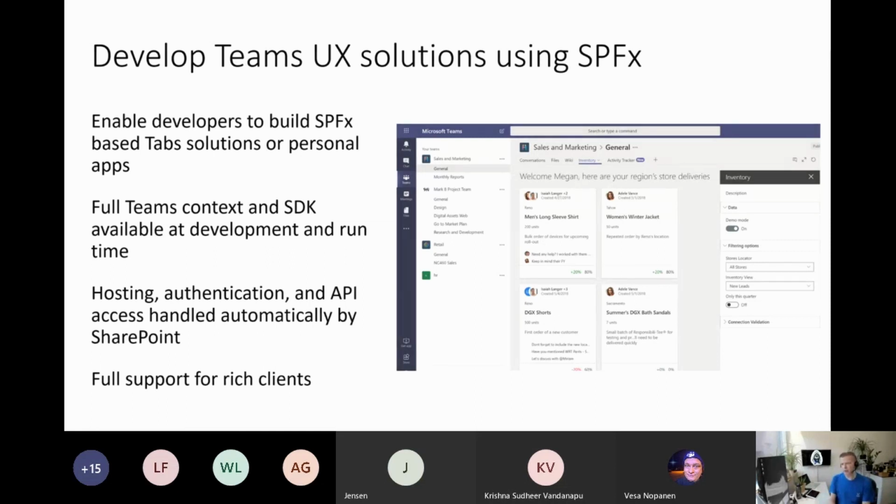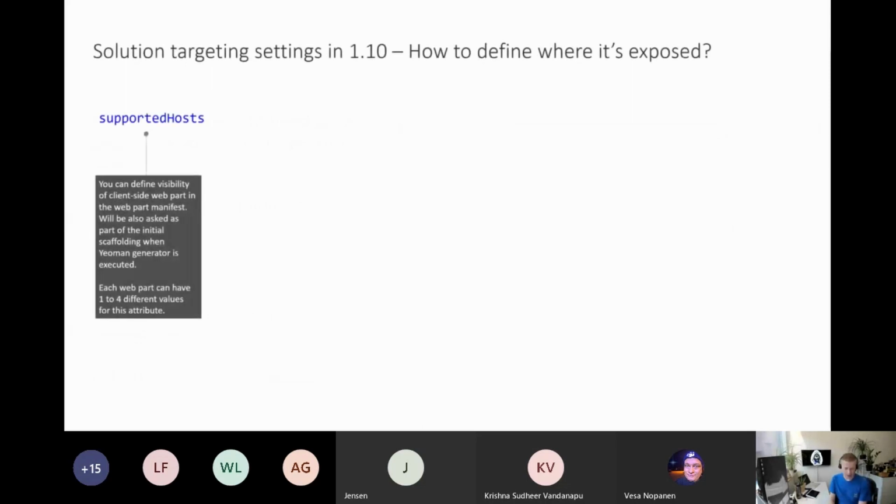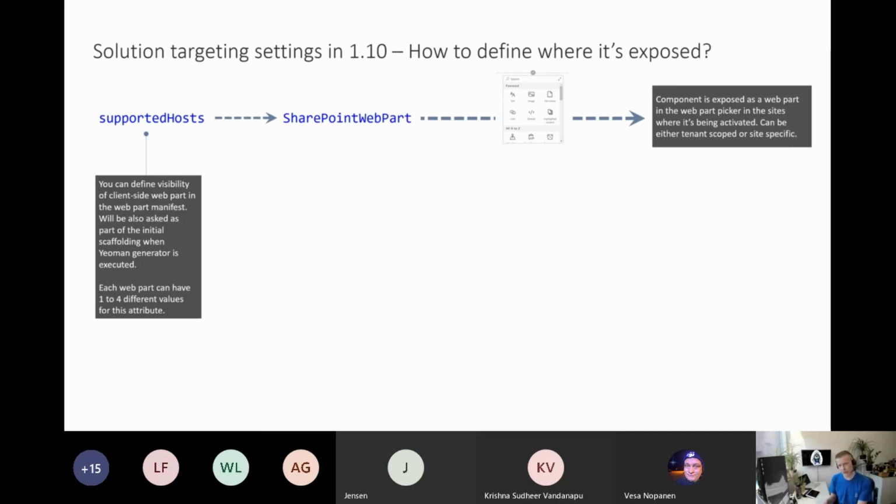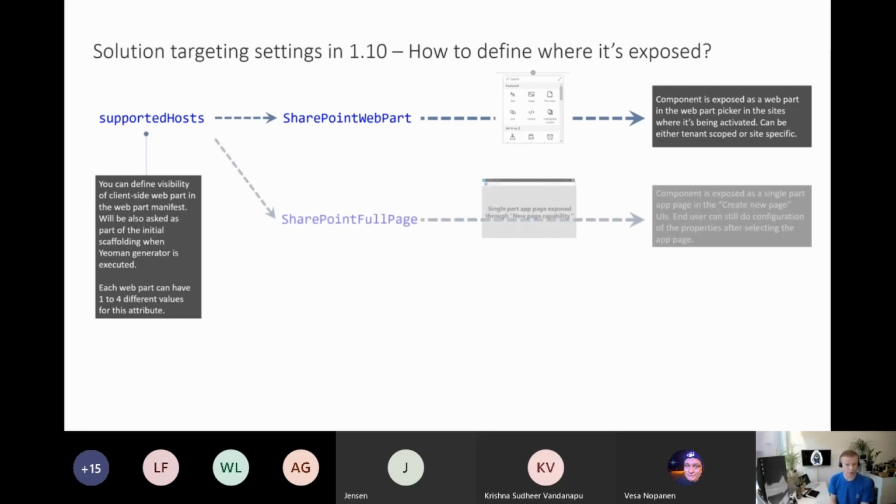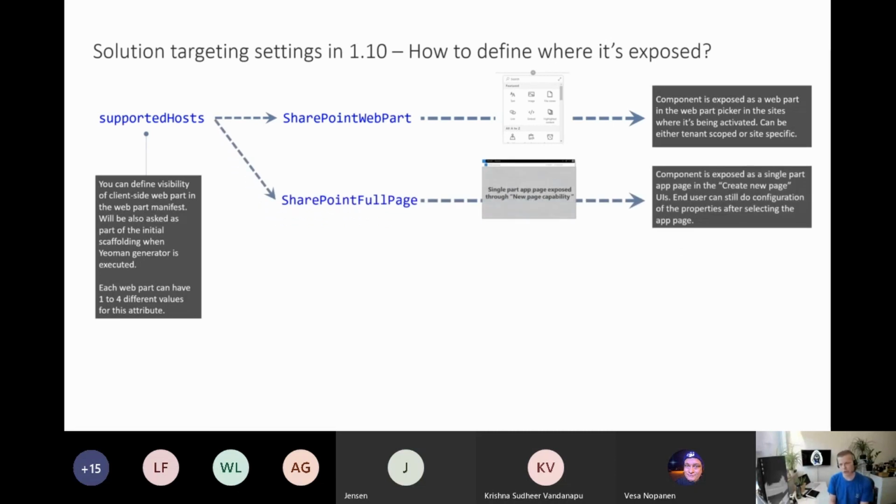Now, how do we actually make these things happen? We're going to do a demo on this one as well. But basically, when you're implementing a SharePoint Framework web part, which is no longer a SharePoint Framework web part as such, even though from a code perspective it is still called a SharePoint Framework web part, you can actually choose where the web part is hosted and how it is exposed. So for an individual web part, you can set the supported hosts attribute to say that the web part should be visible in the web part picker, and that would mean that it's visible on the SharePoint side of the house. Or you can say that this web part should be exposed as a SharePoint full page application, which is one of those things which people don't necessarily know is possible to do.